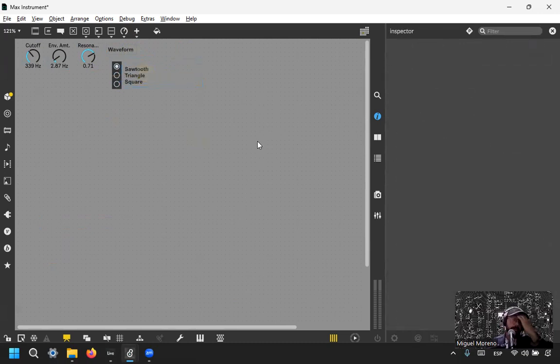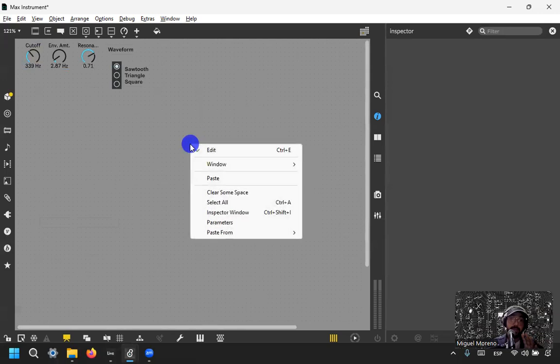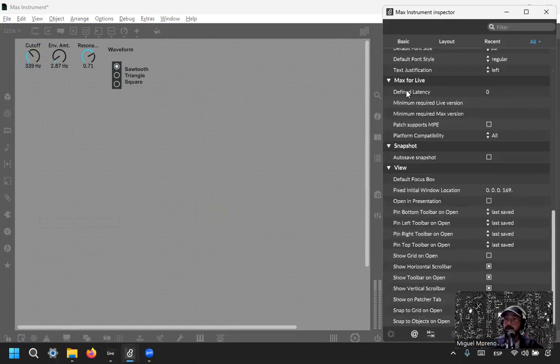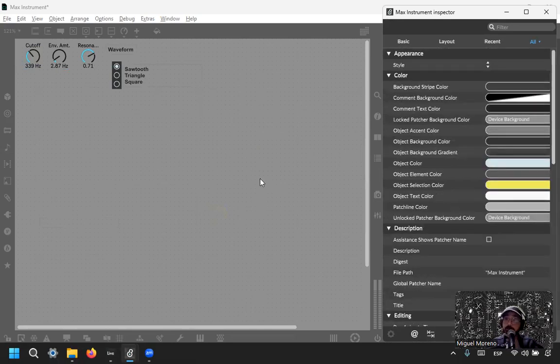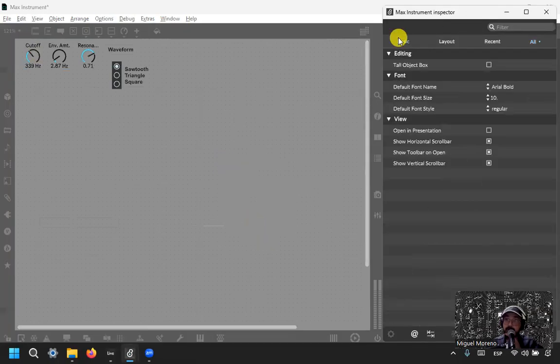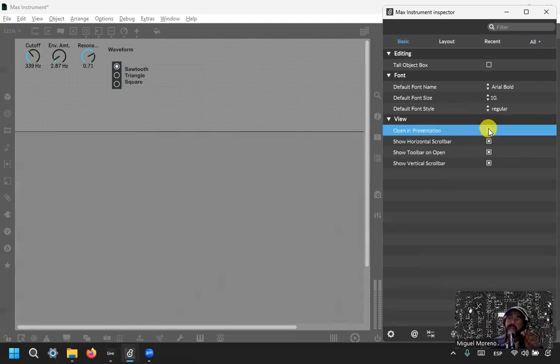And now, to make this appear in Ableton, you just have to right-click any blank space, okay? Click Inspector Window, and you know what? I think this backfired. Let's do it again. Oh, you go to basic, sorry. You go to basic. And then you hit open in presentation. There you go. There we go.